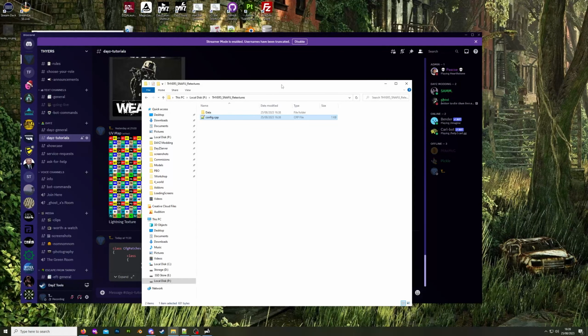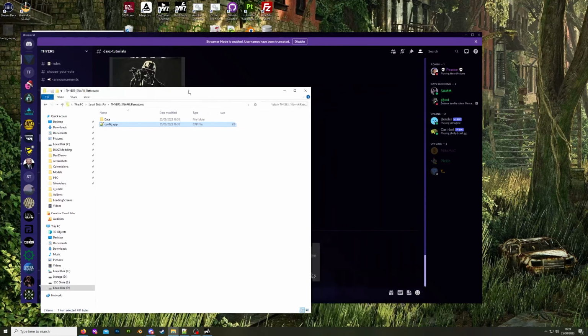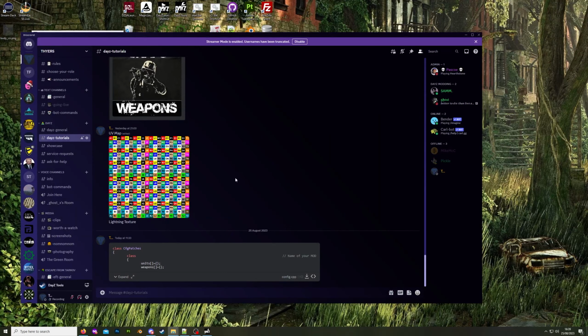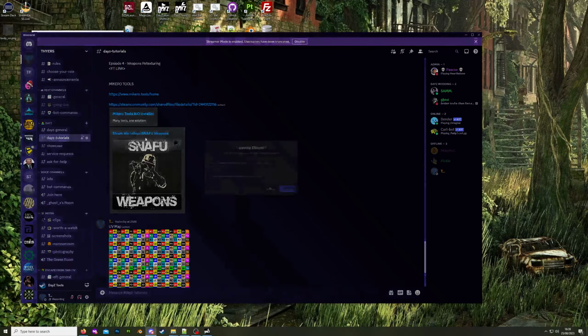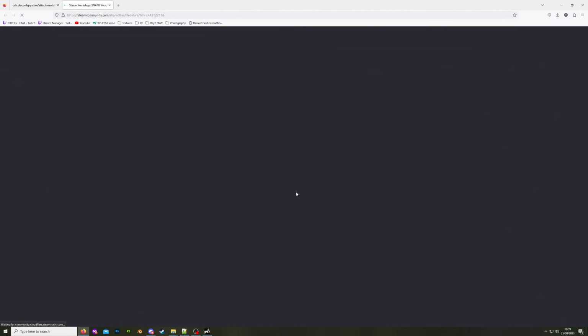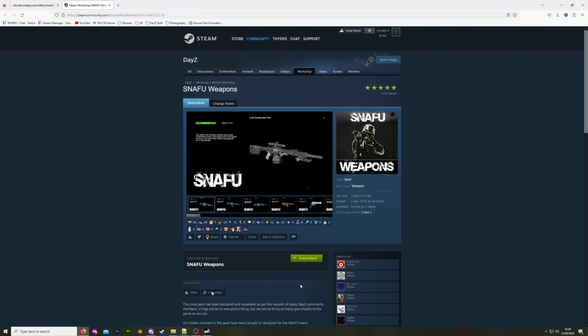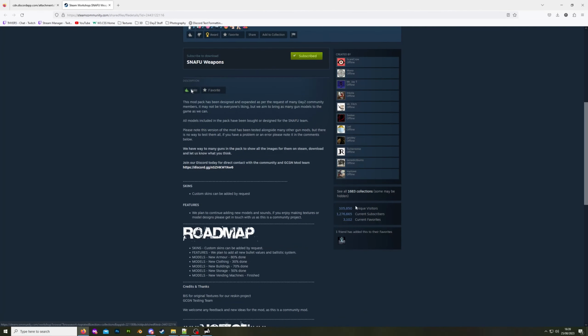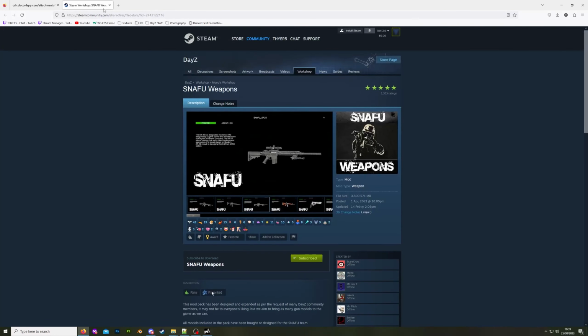The other thing we're going to need is the SNAFU Weapons mod, and if you're not subscribed to it already, head over to Steam Workshop. Make sure you're logged in. If you've got it, it'll say subscribed, like I do. If you don't, it'll say subscribe. Click on that and Steam should start downloading it. It may take a little while, but it's quite a popular mod, so as you can see, 1.2 million users. You probably already got it.